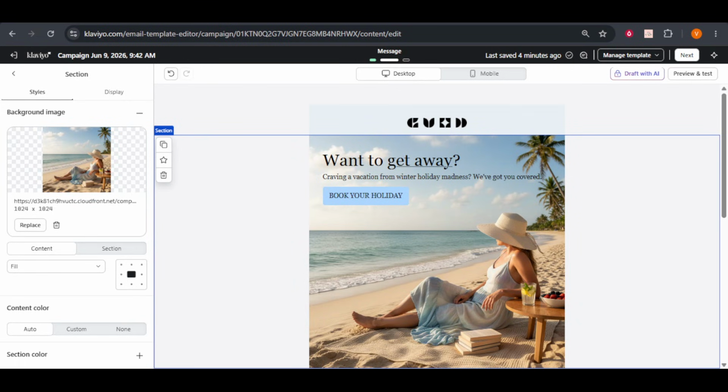Welcome to this quick guide, where you'll learn how to change the link color in Klaviyo. If you've ever wanted to customize your email design and make sure your links stand out, you're in the right place. Customizing link colors is a great way to maintain brand consistency and make your emails more visually appealing. So, let's dive right in and walk through this simple process together.